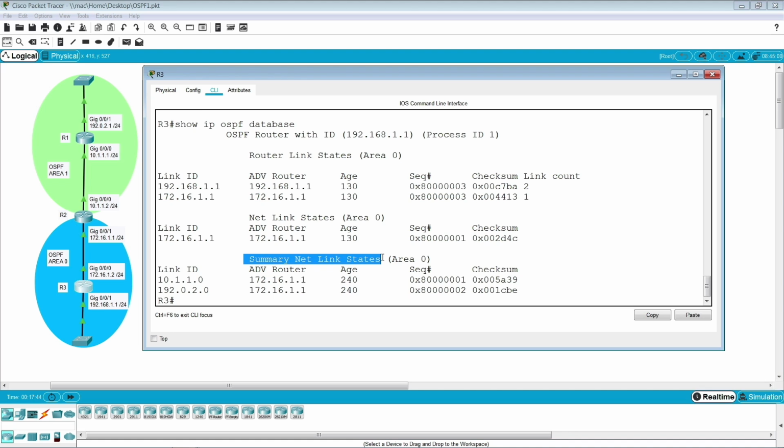Not summary because we're doing address summarization or anything like that. Many people get confused on that terminology. It's summary because it's summary information. I don't have a map of Area 1. I've just got a listing. That's the summary information. It's not a detailed map of interconnections. It's just a listing of networks in Area 1.